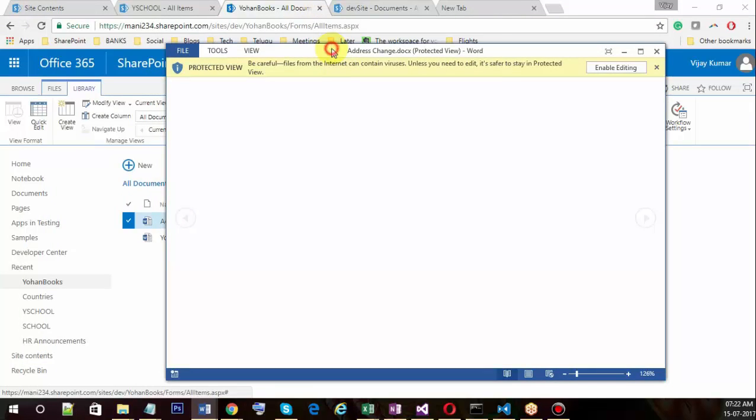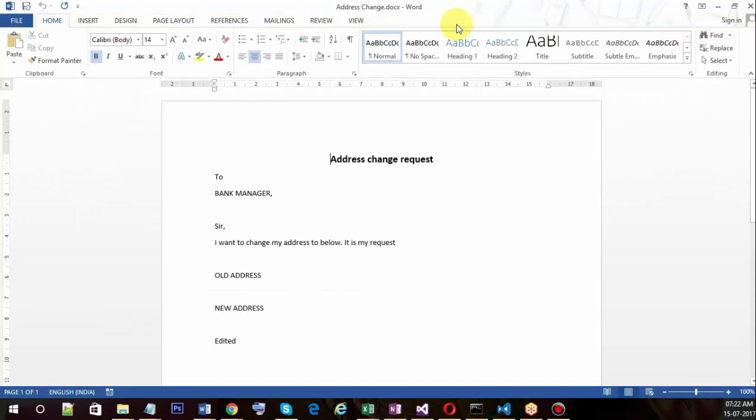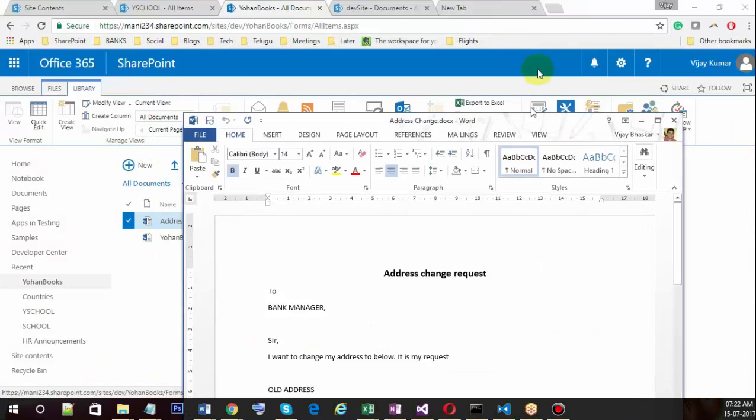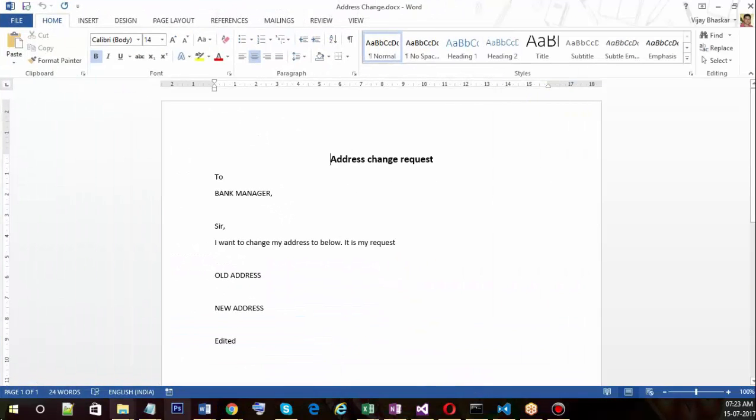The document is opened and you can see it is opened in the protected view. Okay, now we can enable editing because we have permission. The user I have logged in with has the permission for editing, but here we have some issues. I will tell you. Here, this is that MS Word document, clearly you can observe this is not in SharePoint.